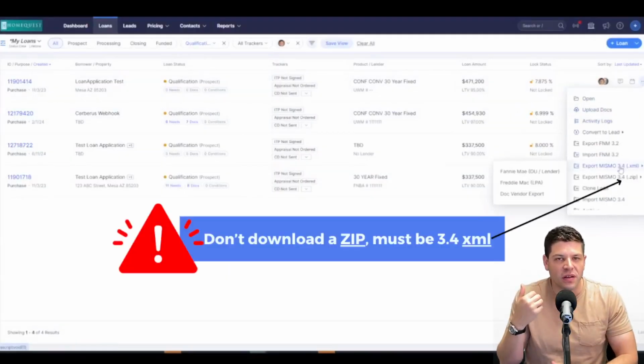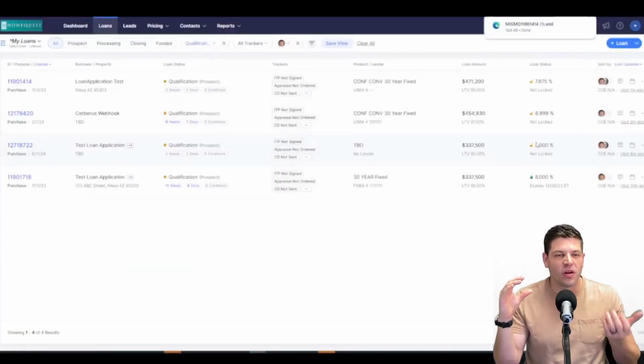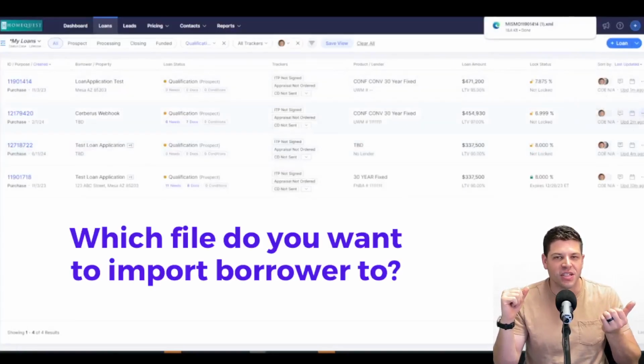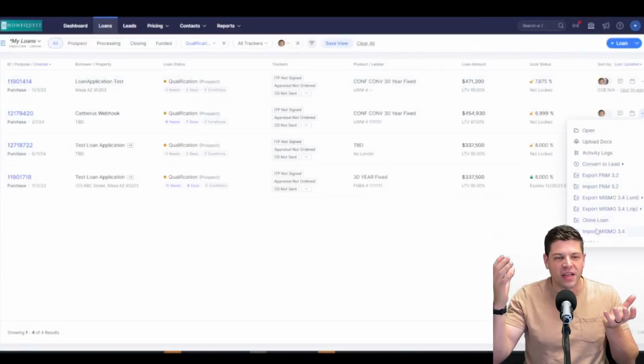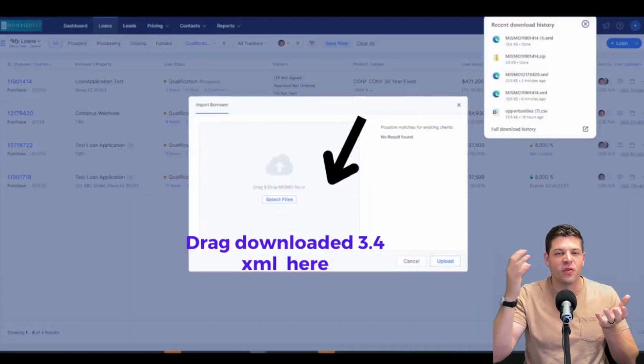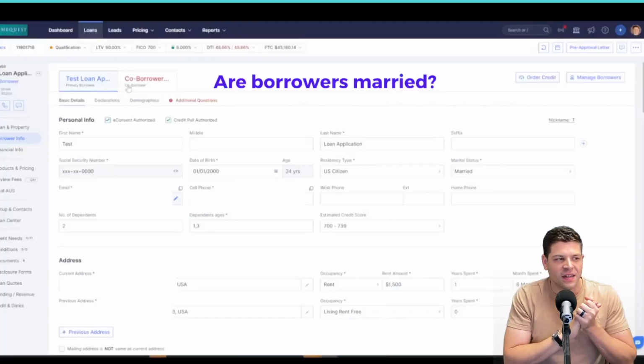So we're going to download a 3.4 XML file, make sure it's XML, not zip, from one application, and then we're going to import it to a second application, whoever said that they would be the co-borrower for. So we're going to drag and drop that downloaded 3.4 into the second application of the borrower.